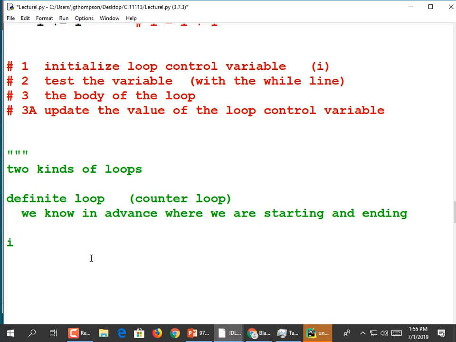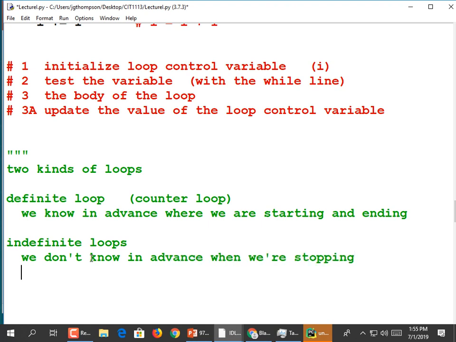And then there's indefinite loops. We don't know in advance when we're stopping. So we use a sentinel value. You're reading data from a file, you don't know how long the file is going to be, so you're going to keep going until you hit end of file, right? So that's an indefinite loop.